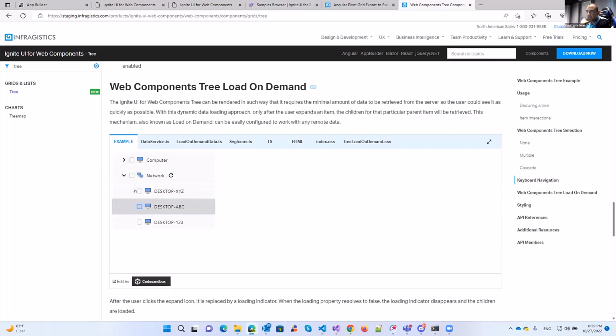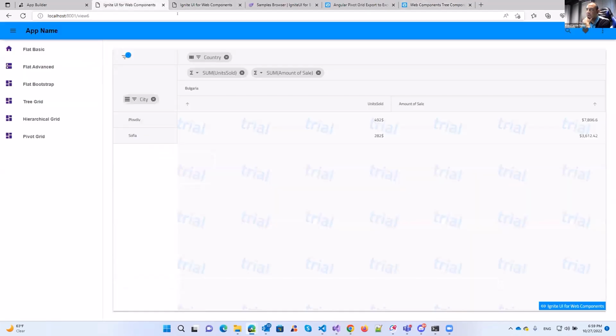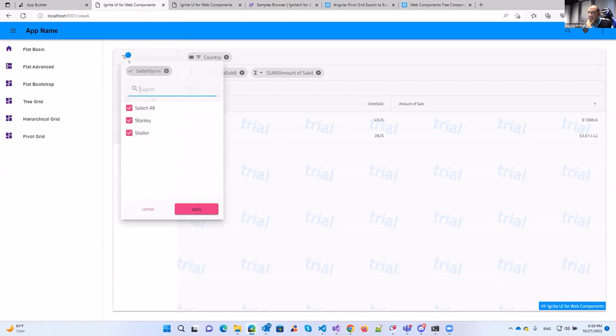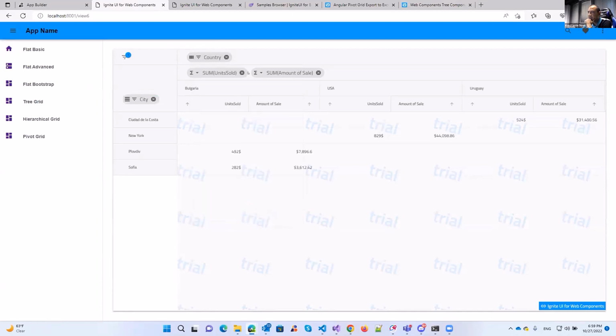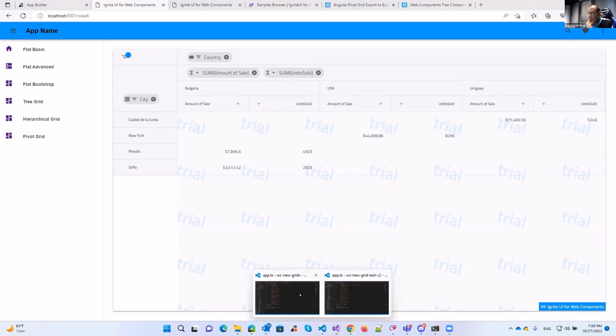But the most important thing that I wanted to show you today is what we've done with the grids in web components. Okay, and you will see here I have a view of a pivot grid, and it says Ignite UI for web components right here. It doesn't say Ignite UI for Angular. And the pivot grid looks pretty much the same as what we have in Angular, and it is. So let's expand the filtering here. I'm actually going to switch those two up. So let's look at the code, because that's important.